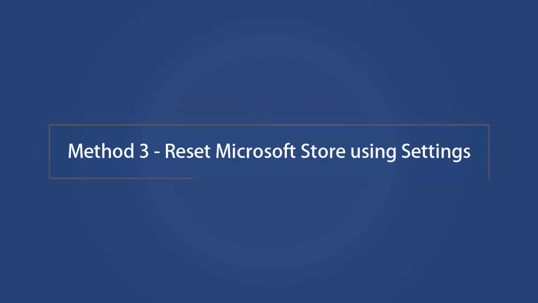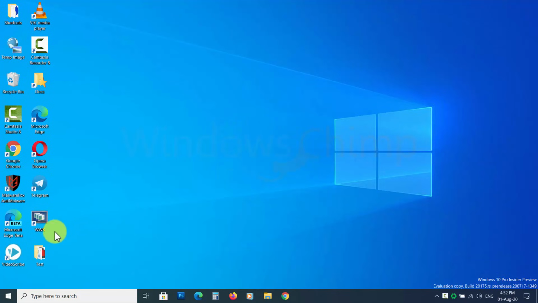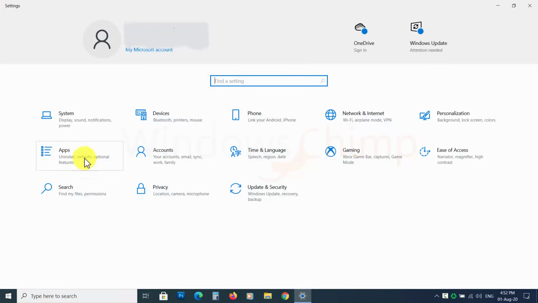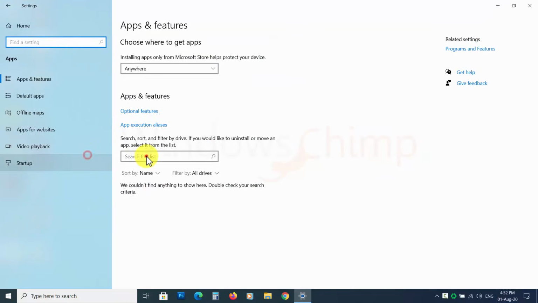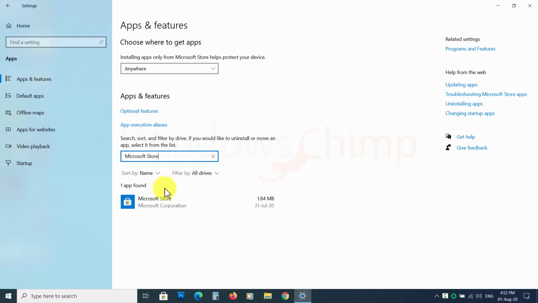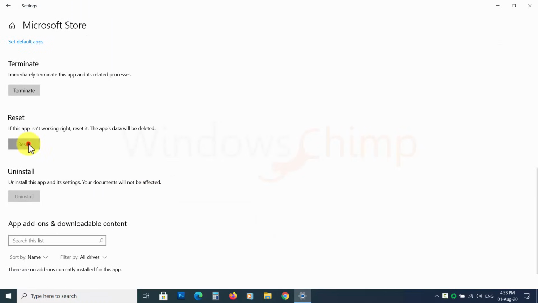Method 3. Reset Microsoft Store using settings. To reset Microsoft Store using settings, click on Start and then Settings. Now go to Apps. Then search for Microsoft Store in the Apps and Features tab. Click on it. Click on Advanced Options. Scroll down and click on the Reset button.